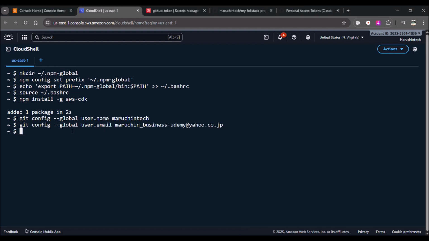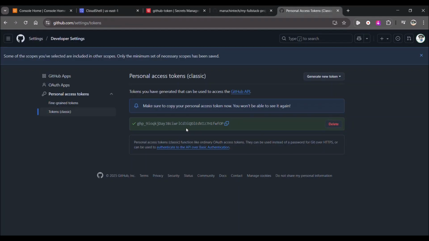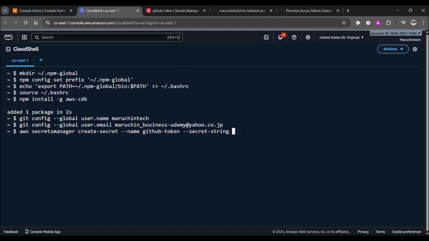Okay. Next, we're going to store the token we got earlier in Secrets Manager, and the command is, I'm going to copy and paste aws secretsmanager, with the name as the GitHub token and the secret string. Then after that, please copy and paste the GHP token here. I have already done this manually, so I'm going to skip this step. So next we're going to set up the project.